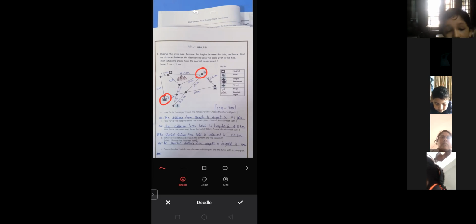Restaurant from hotel. Sorry, children. See, the question is, how far is the restaurant from the hotel? Where is the hotel actually? Here. From hotel to restaurant, what is the distance he is asking, right? So how much will you be getting?